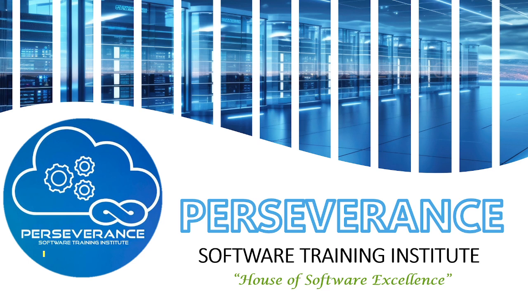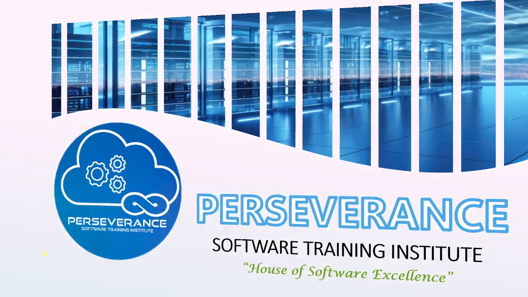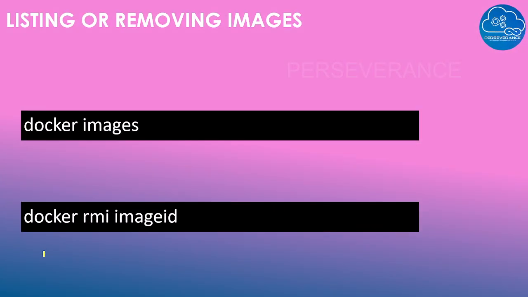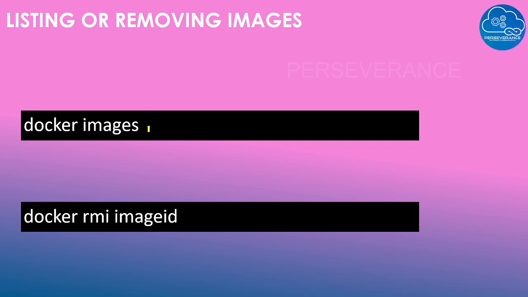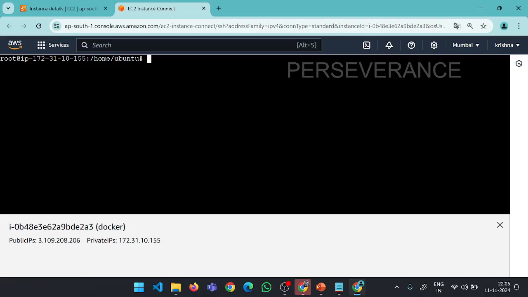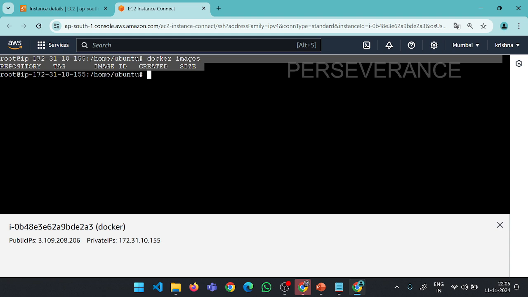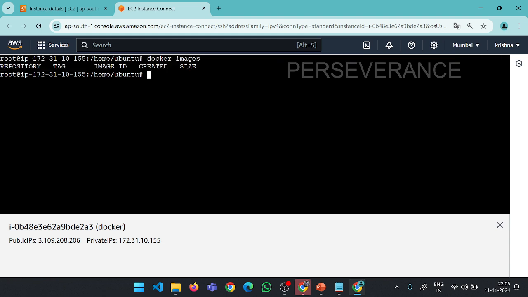All right, so let's basically work on listing the images and removing the images. All right, fine. Let's go to the server. We have a command called docker images, which helps us to list the images. So if you give docker images, it will list the images. There are no available images on this server, right?